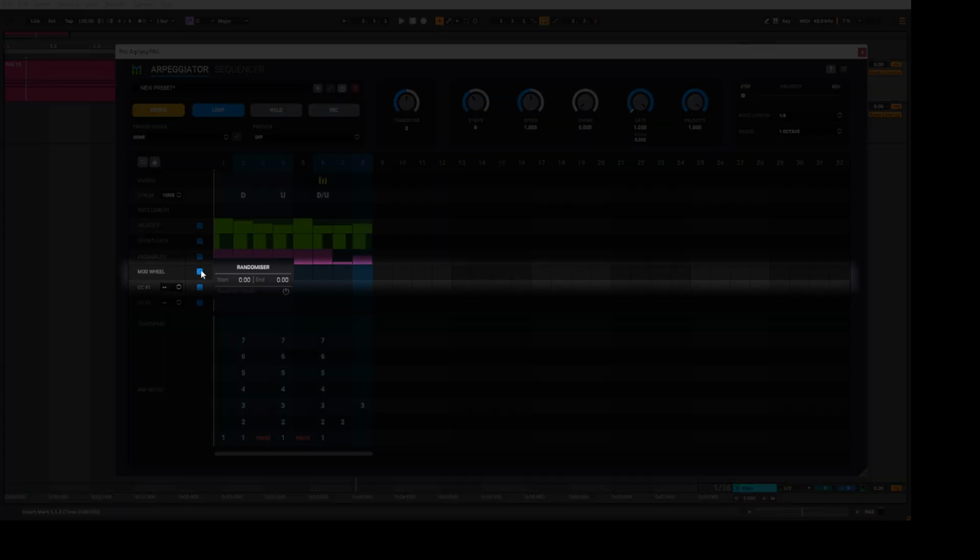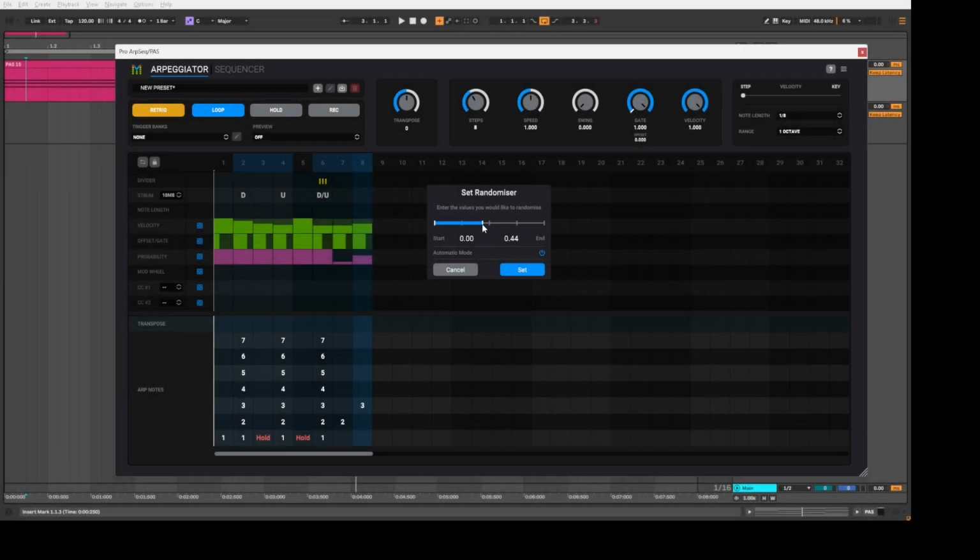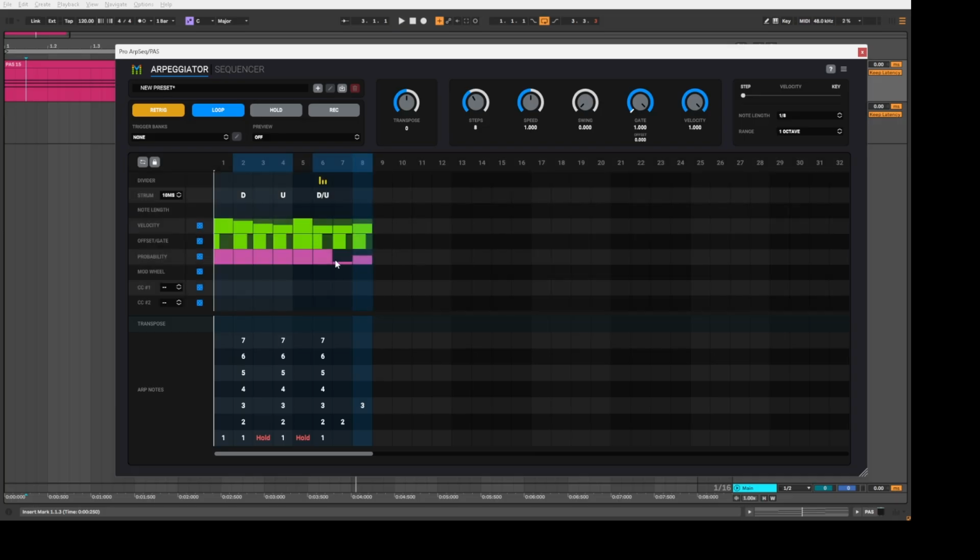Mod Wheel lets you assign modulation values per step. You can drag to set the value or right-click for precise entry. As with the other rows, the dice is used to generate random values.